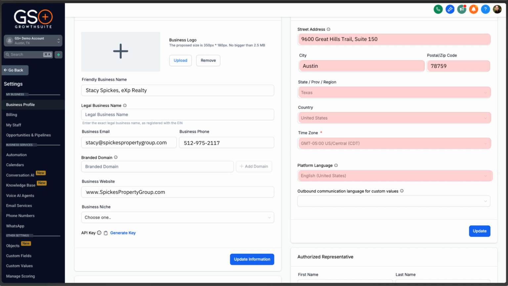And finally, for this section, please select the desired platform language. By default, the English language has already been selected, but feel free to change as necessary. The selected language will be used by the system as default. After filling in your information, don't forget to save by clicking the Update button.